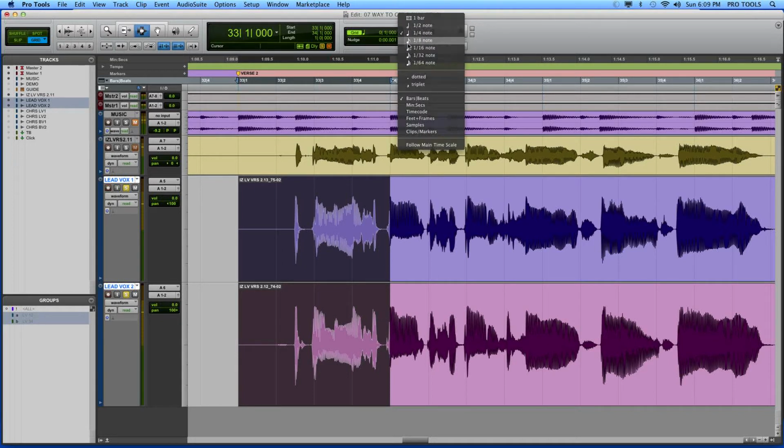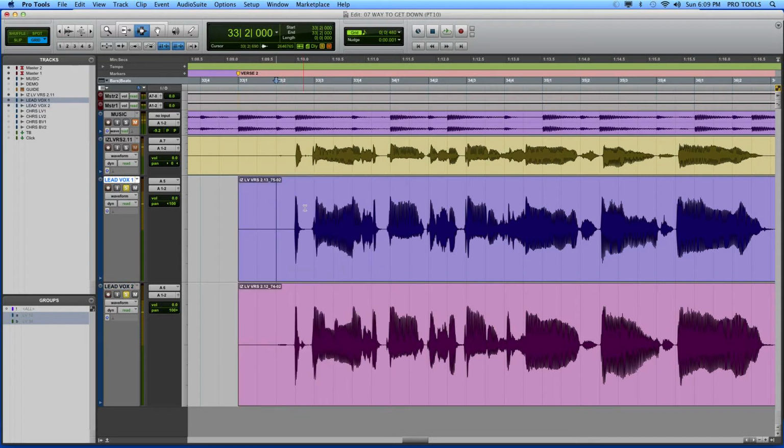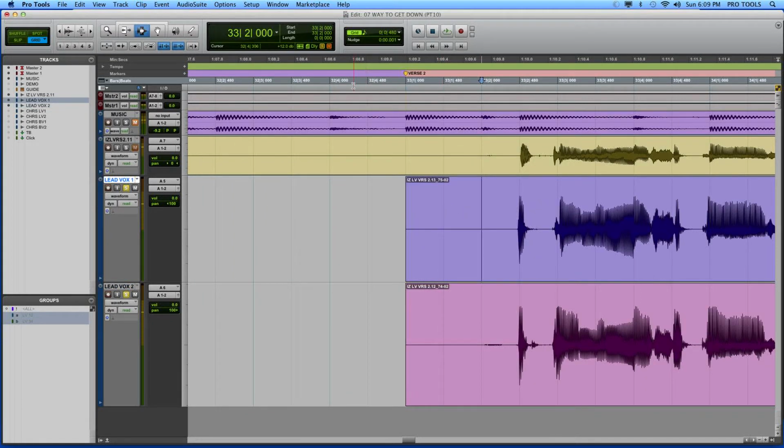Now we're going to go to eighth note. And when you click into eighth note, you're going to notice that these other numbers show up. So now you have bar, beat, and tick. Bar is 32, beat is 4, tick is 0. There are 960 ticks per quarter note in most modern DAW sequencers. It doesn't matter if it's Pro Tools or Logic or Digital Performer, whatever it happens to be.